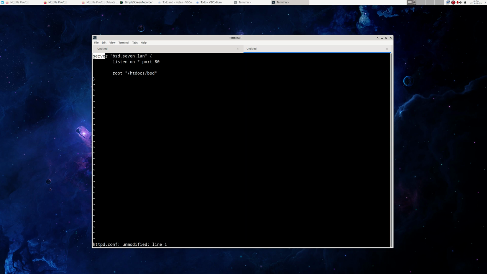First of all, we declare the server. In my case, I set up a DNS record, an A record, on my local DNS machine. BSD.7.lan, this is my local domain that I'm hosting. I listen on port 80 with everything, everything that comes over port 80 it will answer to. And you need to specify the root. This is where your website will lie, your index.html or index.php or whatever you might have. In this very case, it's a very basic static website. Make sure to save that.